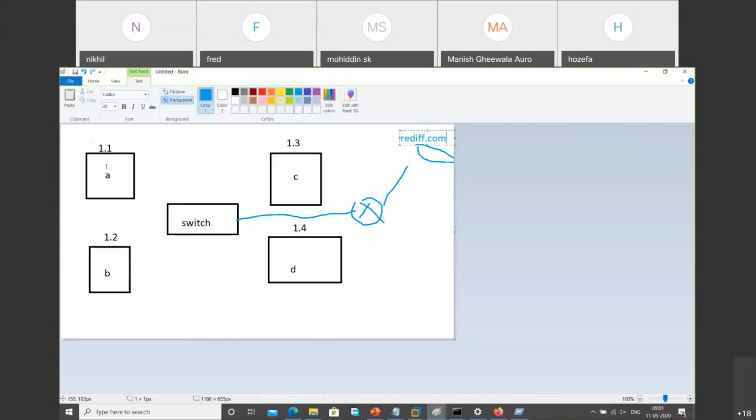Whenever 1.1 accesses anything outside your network, guys, what will be the destination IP? What will be the destination MAC address, guys? Yes, guys. IP will be of the router IP?